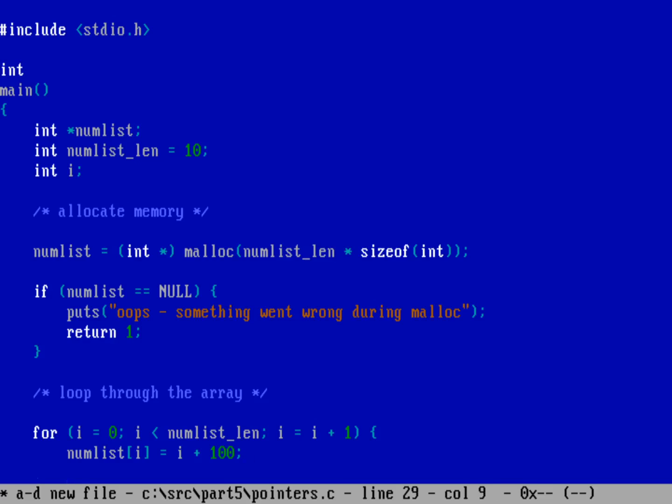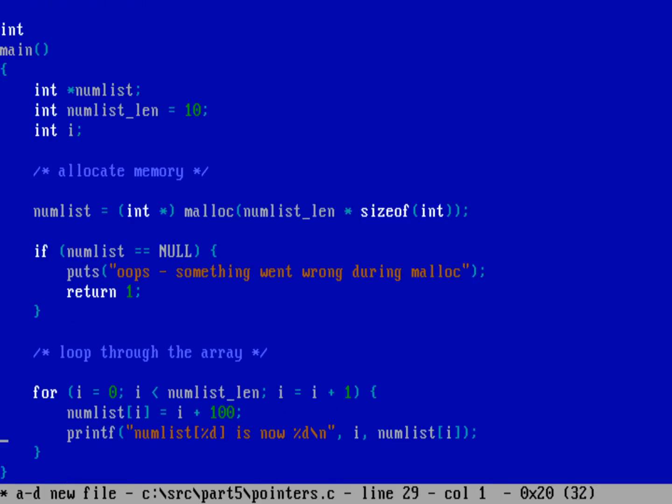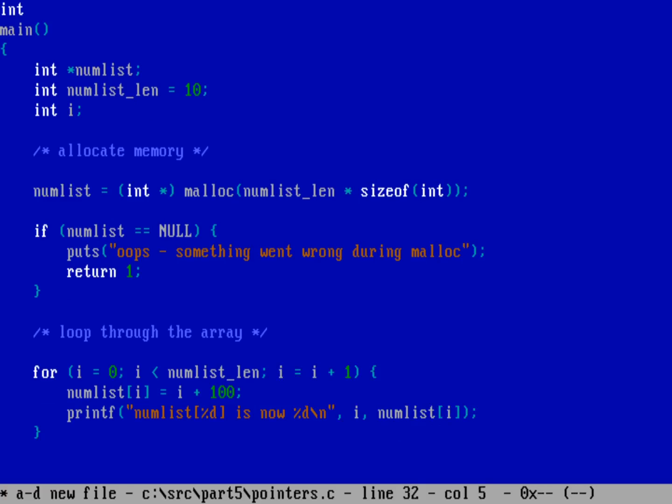Let's go ahead and print that value out. So we're going to do a printf, numList %d is now, we'll print out the value, and then we'll put in i, and then numList[i]. That'll now print out the value of that element in the array. So we're doing it as we go. I could create another loop to print out the values, but as long as I'm doing it, we'll just do it all at once.